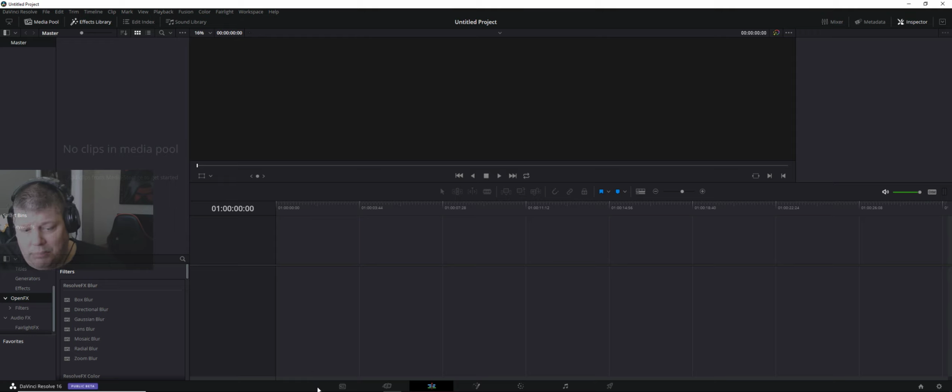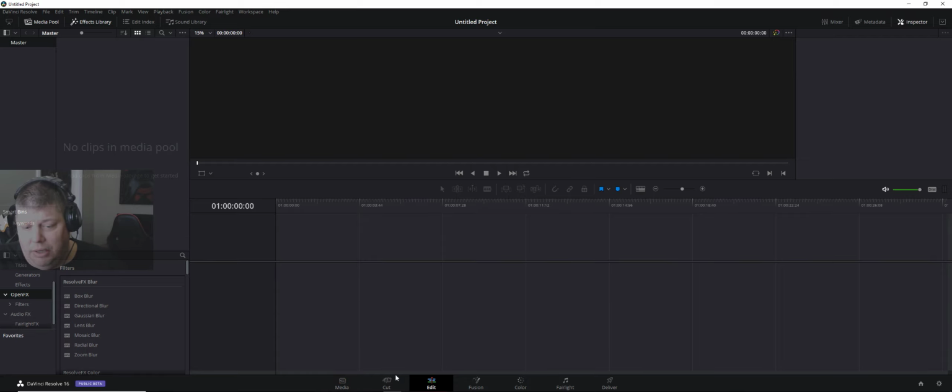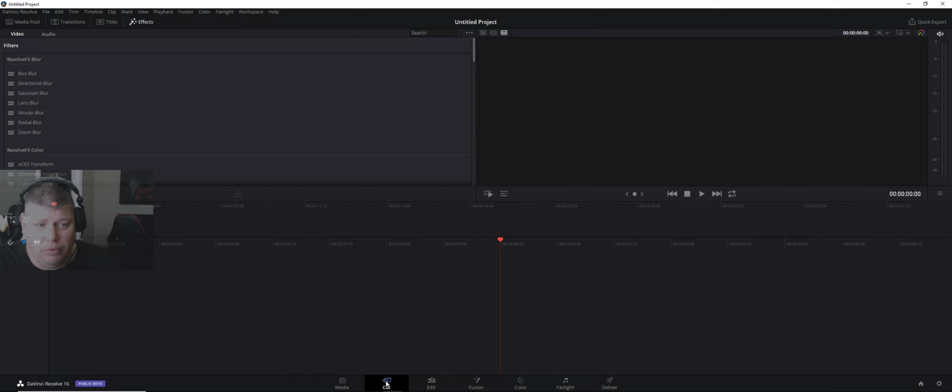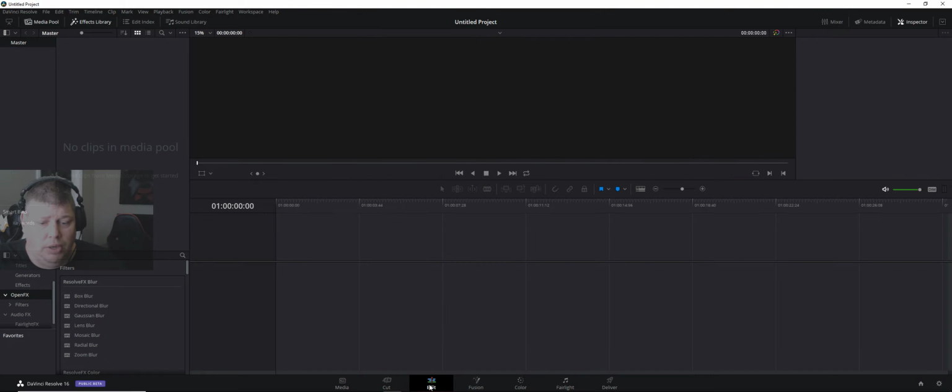If you come down here and right click on this bar and click show icons and labels, it makes it easier because it shows you media, cut, edit, fusion, color, fairlight, and deliver. Each one has its own separate job. Here on the edit page is where you'll do most of your work. You can go to the cut page. The cut page allows you to do more streamline. Plus you can add in all kinds of different effects, transitions, titles. It's something new that just came out with DaVinci Resolve 16 as compared to 15 before.